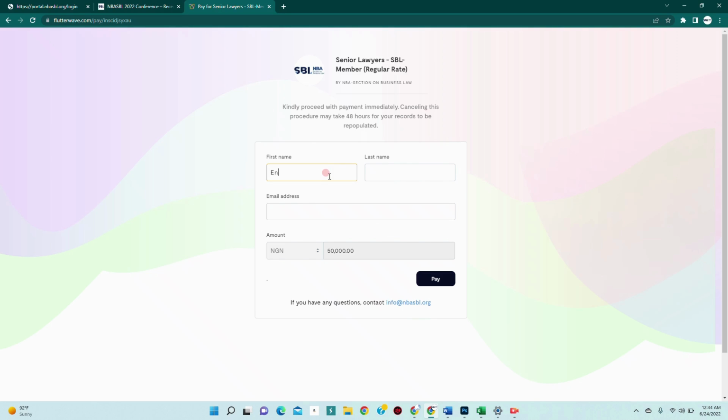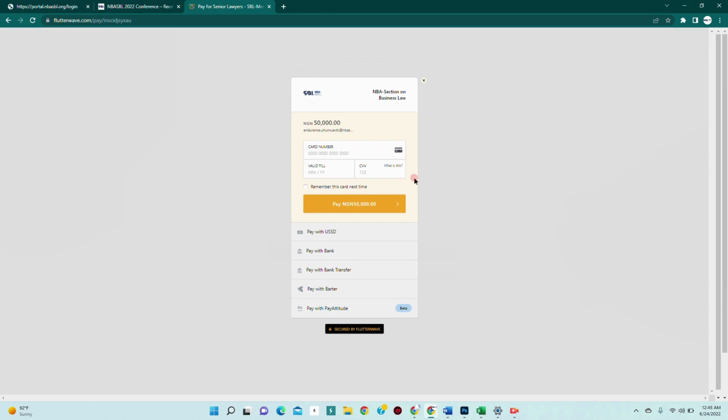So we'll have to make sure that this part goes through successfully. So be sure to enter your email address as it is on the previous page, and then you click pay. Now when you get to this point, this is the most critical part of the website or the payment system. Here it tells you where to put your card details.